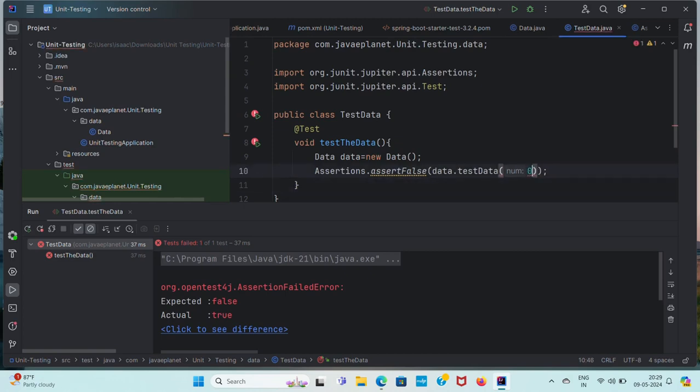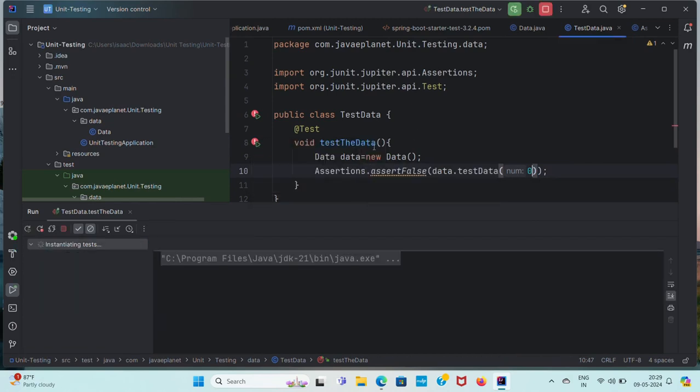I'm giving back num as 0. Then this condition will become true and the test condition will pass. The test has passed. That is about assertFalse.